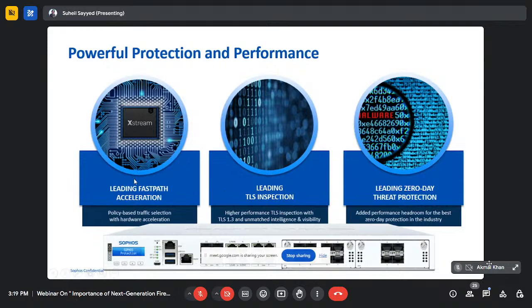I was talking about this leading fast path acceleration. This is policy-based traffic selection with hardware acceleration. As the traffic coming in increases, it is moved on to the fast path, depending on the size of the traffic and what percentage it is increasing. So it's an intelligent system. Leading TLS inspection, higher performance TLS inspection with TLS 1.3 and unmatched intelligence and visibility. Leading zero-day threat protection. Everybody is aware that Sophos is amongst the leaders in the Gartner quadrant, offering the best security.